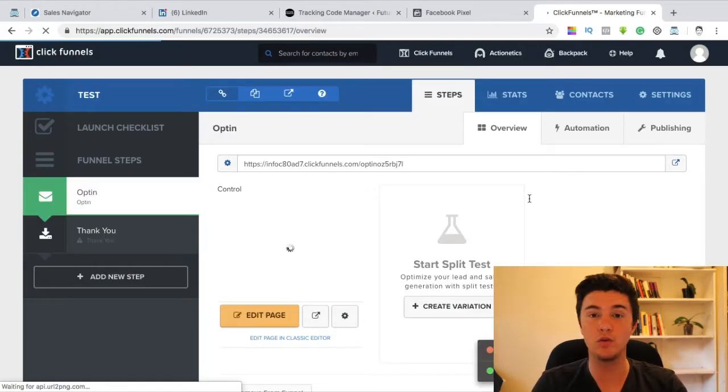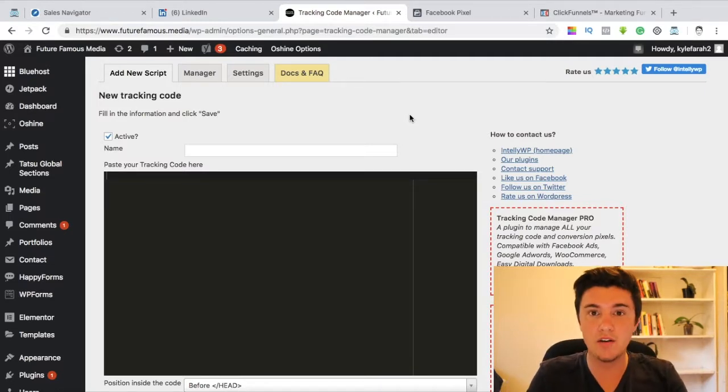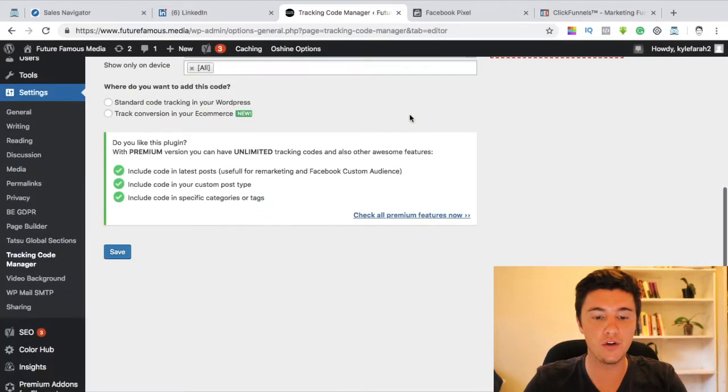Now I'm going to show you how to install your Facebook pixel on your existing website on WordPress. Let's get to it. Perfect. So once you've logged into your WordPress dashboard and you're on the back end of your website, I would suggest going and downloading a plugin called Tracking Code Manager.